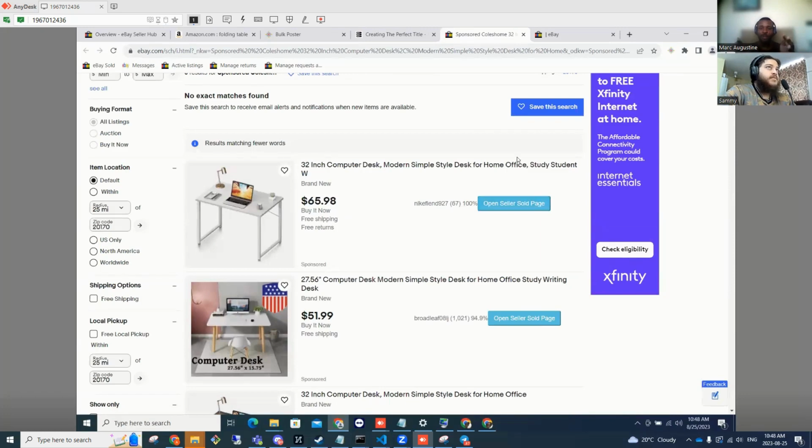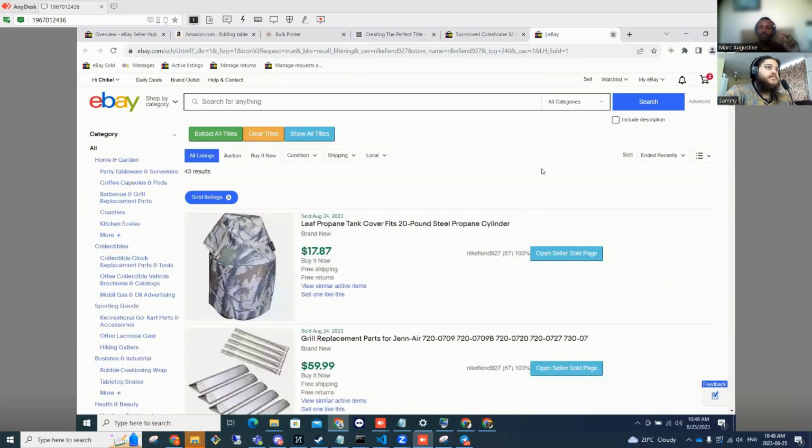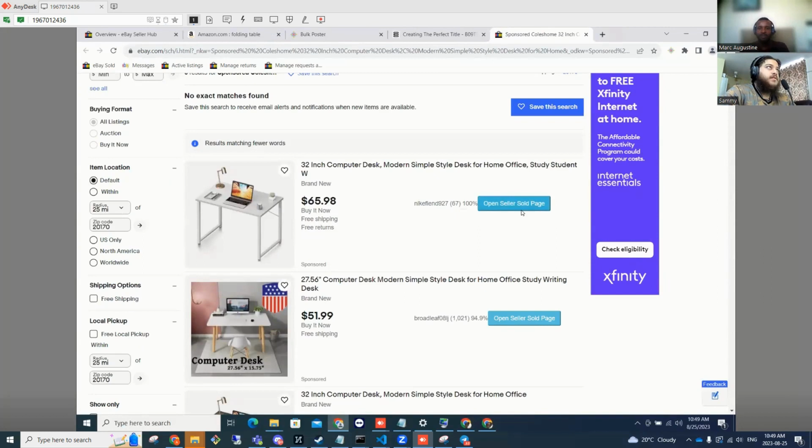So this is the exact process. This is the moment when we're so-called sniping that seller. Right, exactly. This is how we snipe them.